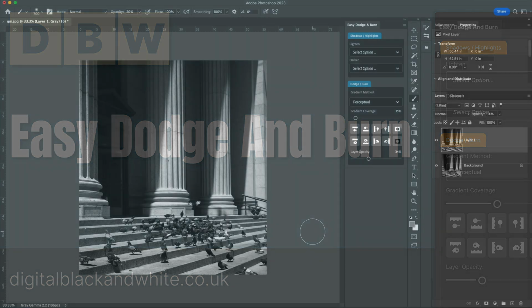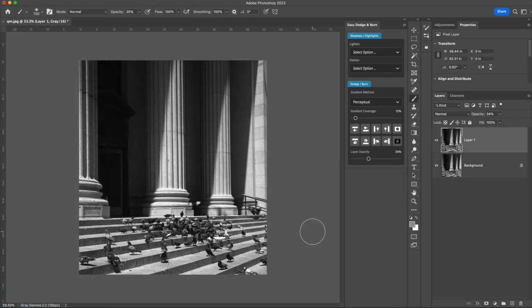This is the new Easy Dodge and Burn panel. It's been completely rewritten from the ground up and is fully compatible with versions 24 and newer of Adobe Photoshop. The panel is extremely easy to use.